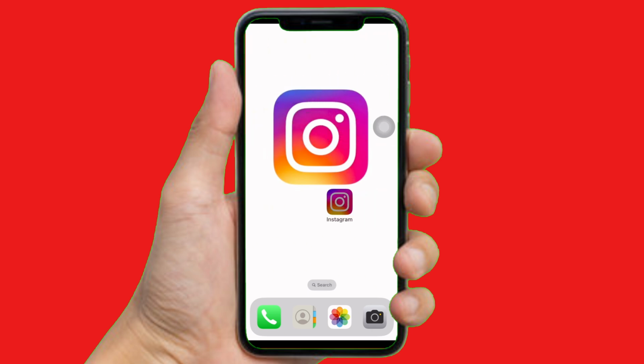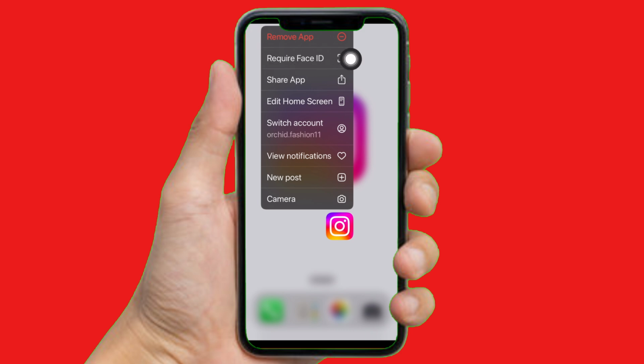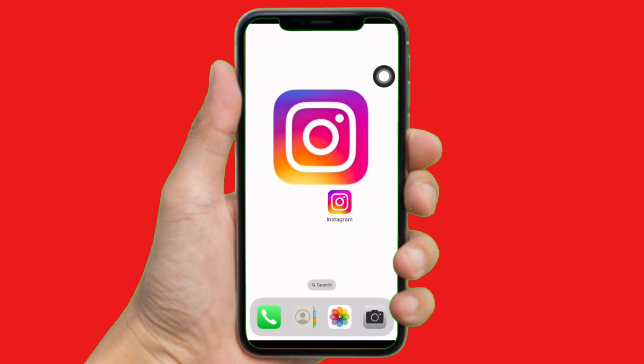To uninstall it, simply tap on it, and here you can find Remove App, and remove it. And after removing it, simply reinstall it.